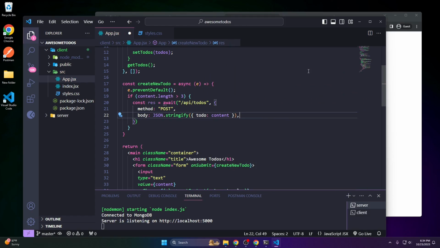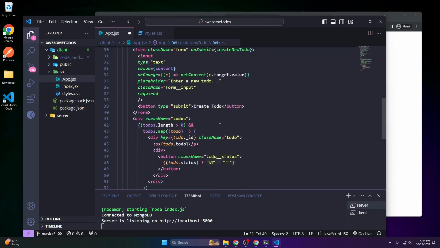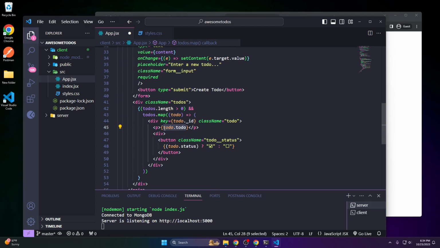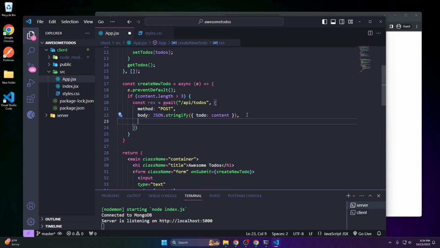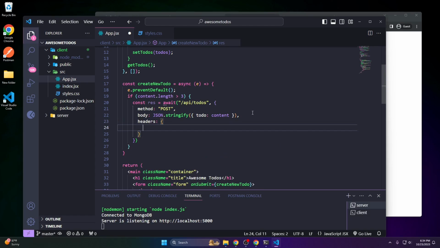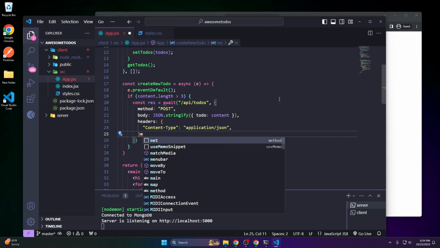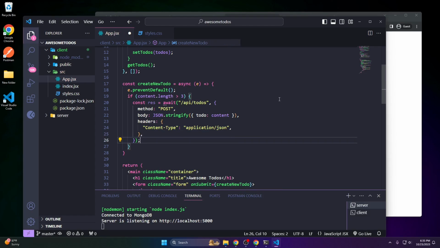Let's remember our to-do is todo.todo, so we need to set it to to-do as our content. And the headers, we want to set the headers to let the backend know what kind of content we are sending over. We're sending over application/json. So that's good here, good here.